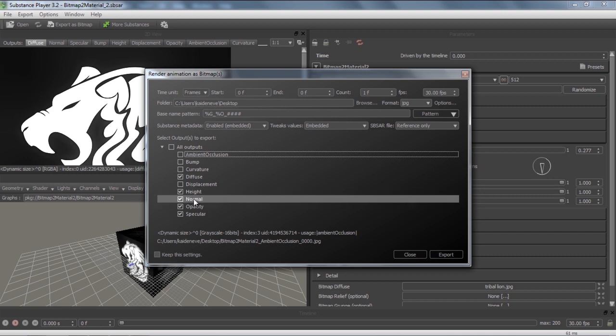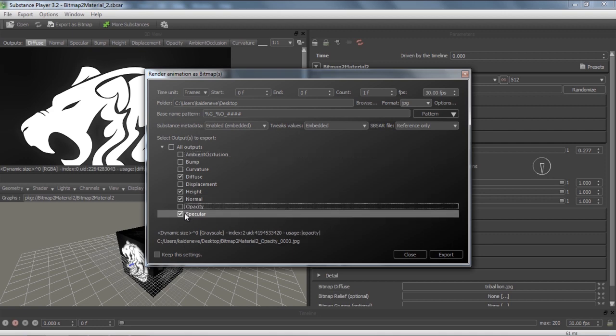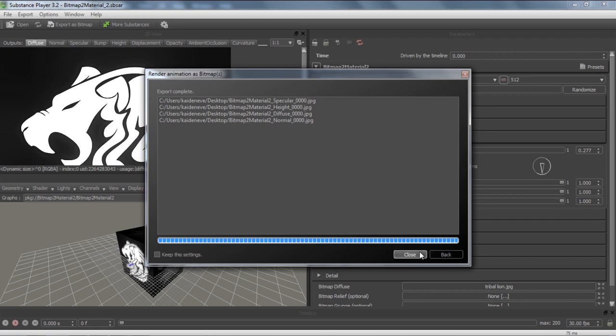We want our normal map to add those surface details. We don't need the opacity. We'll just add the specular as well to create a nice shiny effect if we need that in the end. So we want to make sure our format is JPG right here. We can just simply export it to the desktop, which is fine. We'll go ahead and export that and close that down.